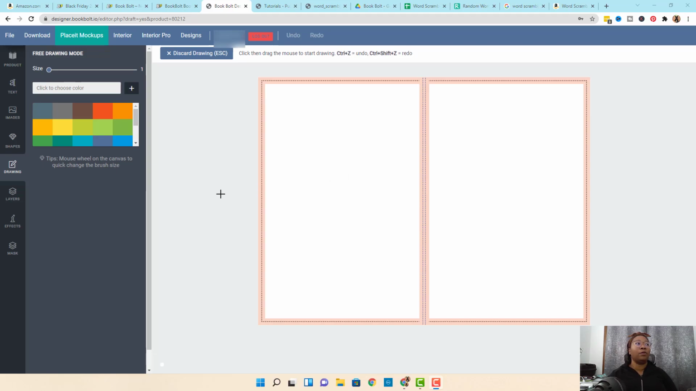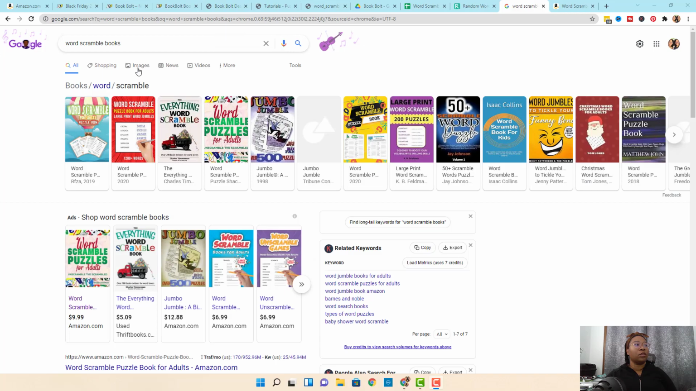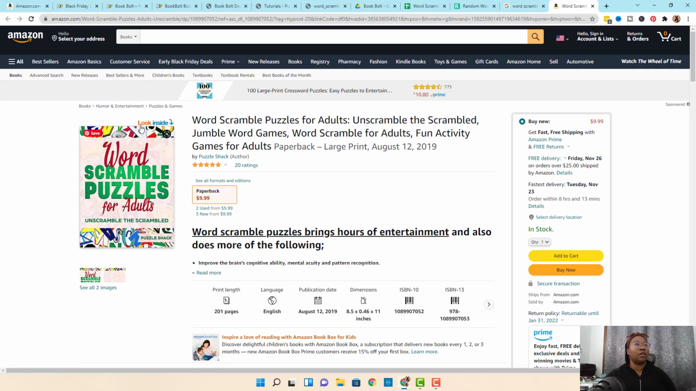Now I'm going to show you how to create a simple design for a word scramble book. And it's okay if you don't have any design skills. You can just go to Google and type in word scramble. You can even come to Amazon. I actually like this book right here, so this is the one that I'm going to emulate my design off of.